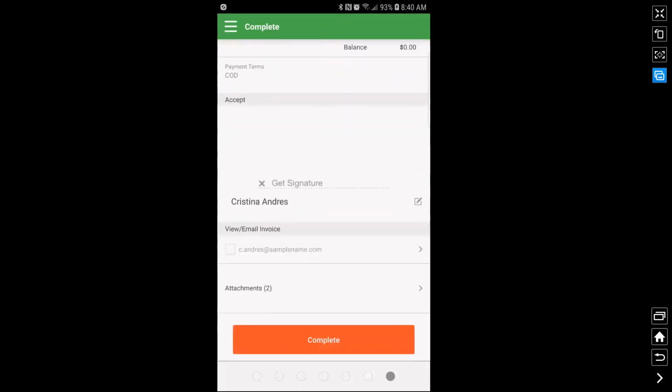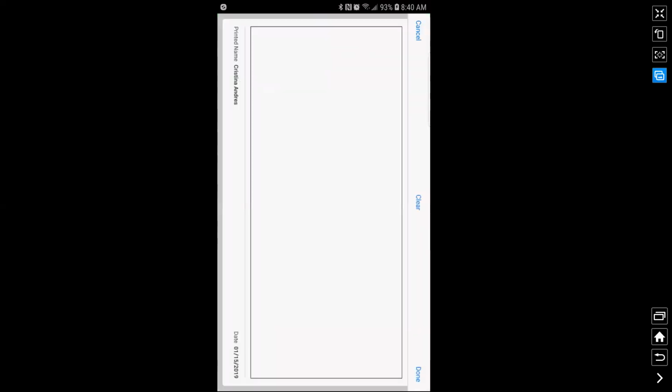All right, scrolling down, we've got the acceptance signature. This is going to be that the customer accepts that the work has been completed. We can reformat these and use them for whatever we need to, but for the most part, that's what this one is designed for. So I can go ahead and tap on that. Then I can hand the phone or the tablet to the customer, and I can just have them sign.